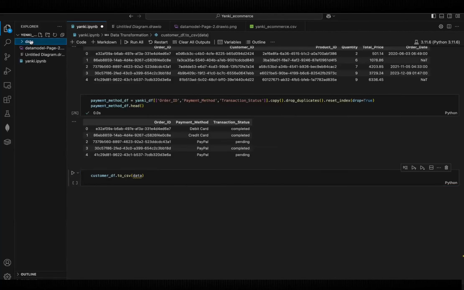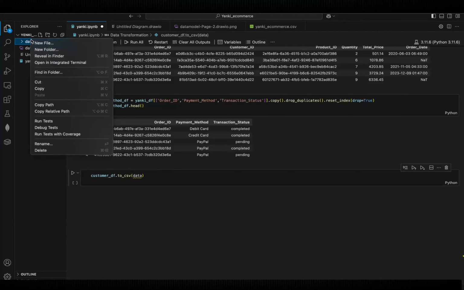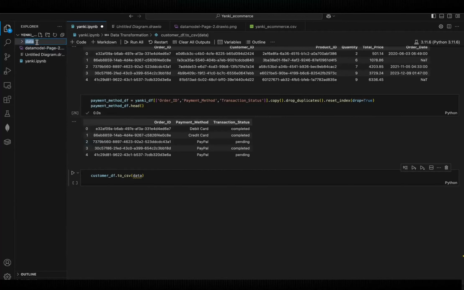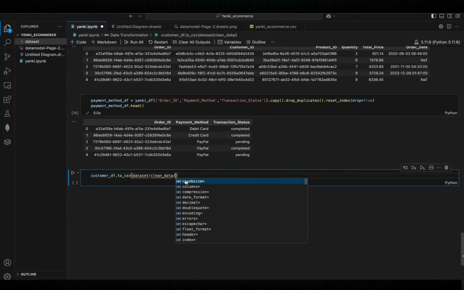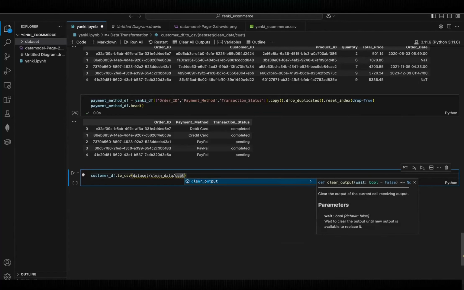Let me rename this and make it datasets. So datasets, it's just the path to this. So clean, can you see? That's the path where we want to store the customers' data. So customer.csv.